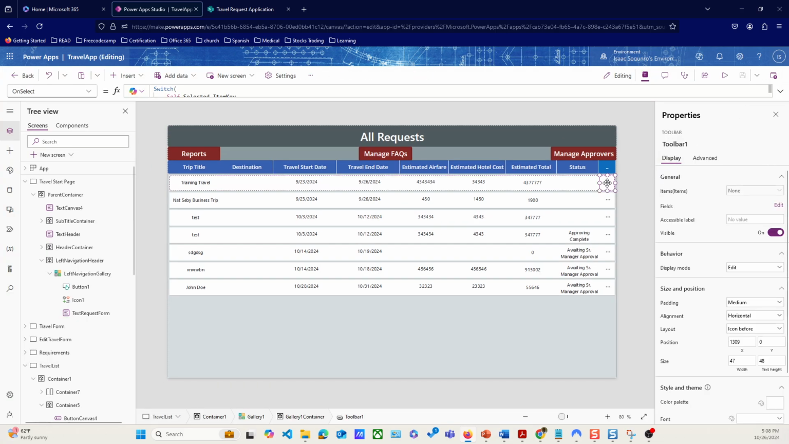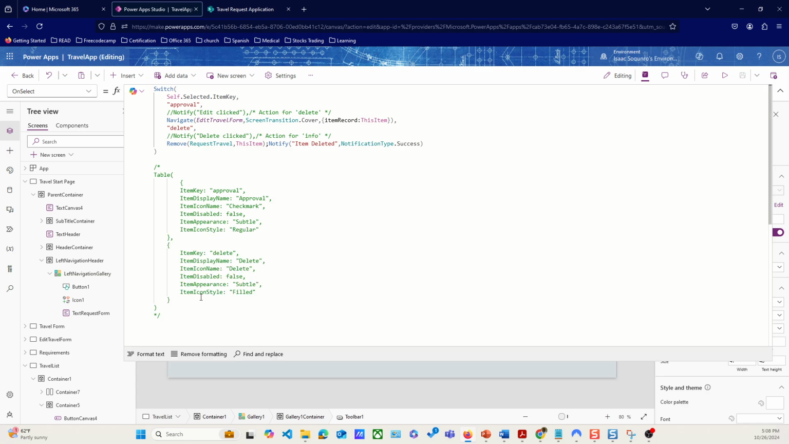So let's go to that control, and let's go to the on select. Oh, we're on the on select. So in the on select, I pasted this here beforehand so you can see. It does a switch statement depending on which of those options you click in the toolbar. And it checks it by doing the self.selected item key. Now, if you remember the item key, see right here, item key. So it does a switch. And if what was selected was approval, then run navigate, and then pass in this item record to the next page screen. And then if it's a delete, then remove this item from that list, and then notify. And that's why you have that green banner at the top that says item deleted, success. So that's how that all works.